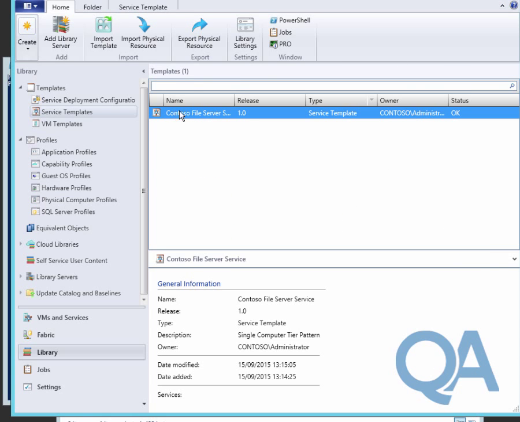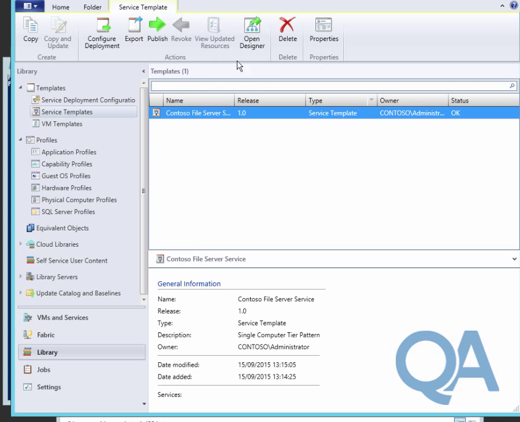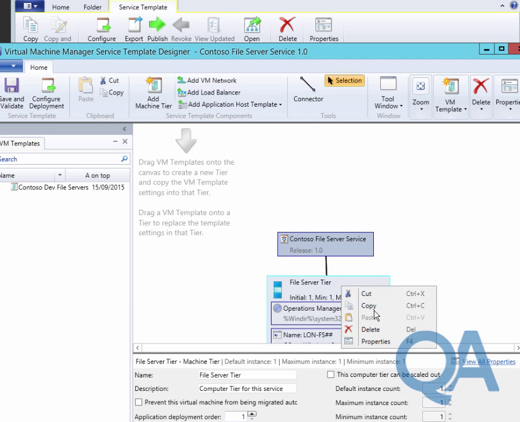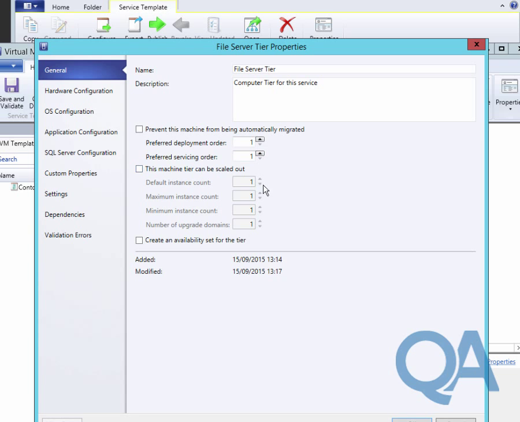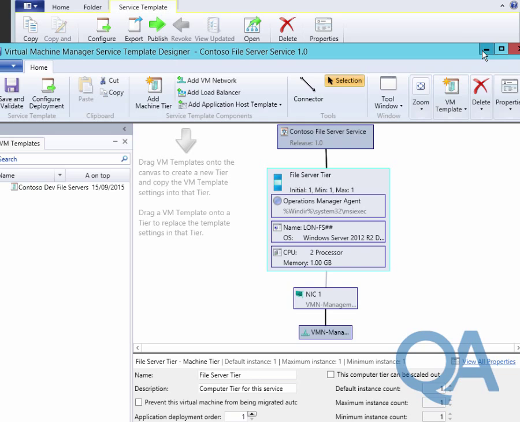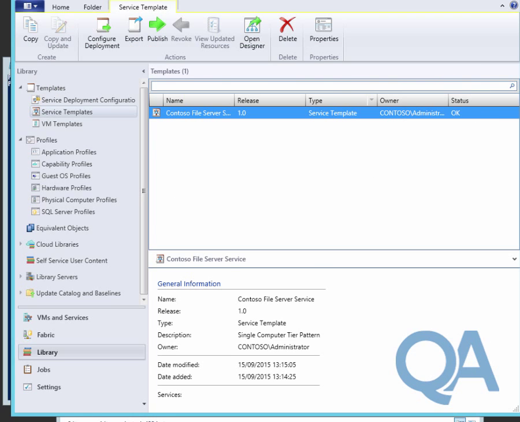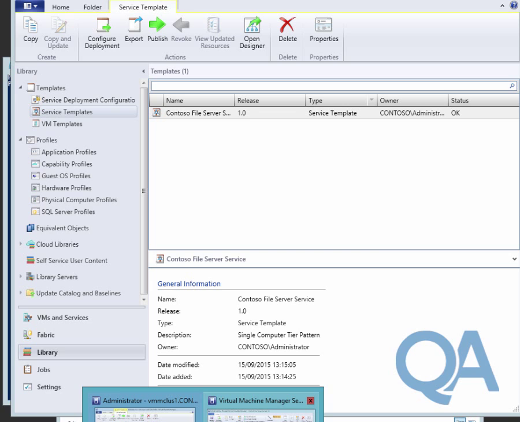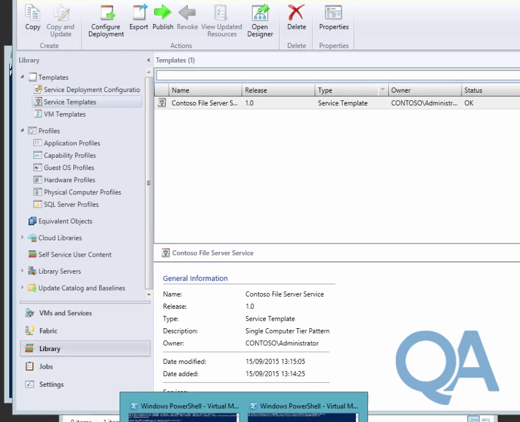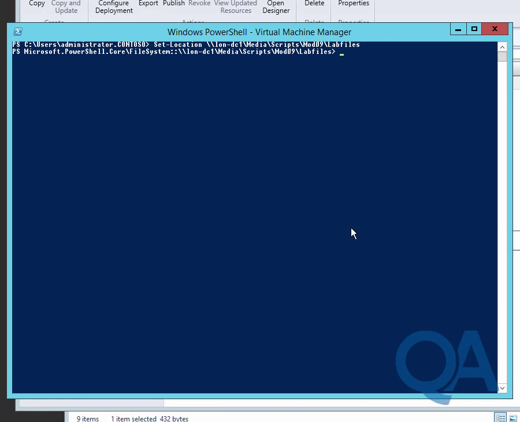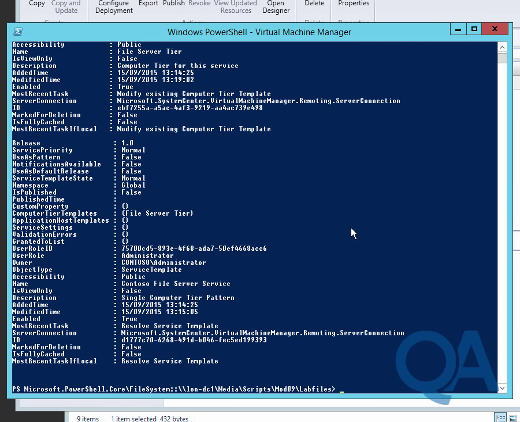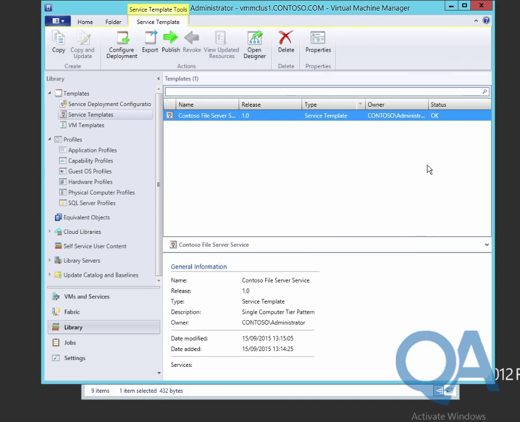Before we run the script, let's just go back into the template, just in case you missed it before, and have a quick look at the values on the front page. You can see this tier can be scaled out, it's not ticked, and all the values are set to 1. So if we go back to the PowerShell prompt, hopefully what we can do is run the PowerShell command. So we'll run that script, the set service scaleout.ps1. So press enter, and hopefully that will make the changes to the service template that we wanted.